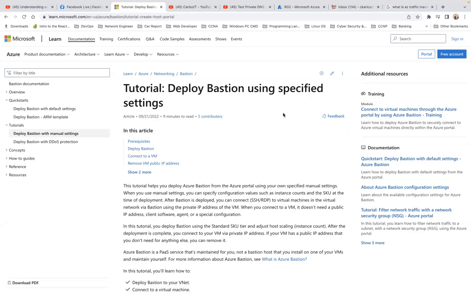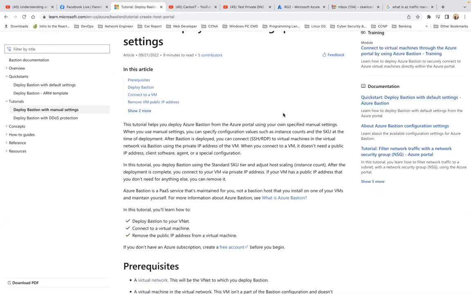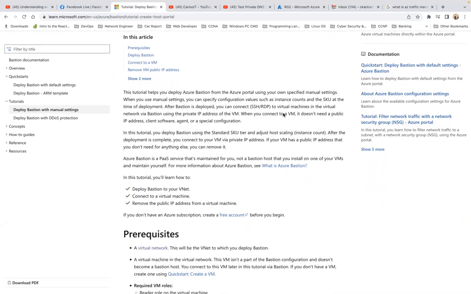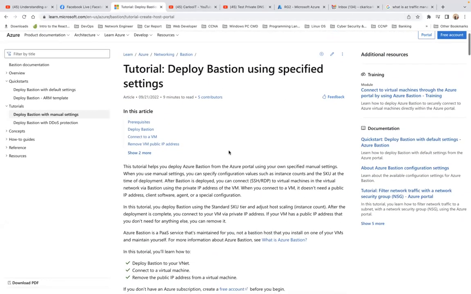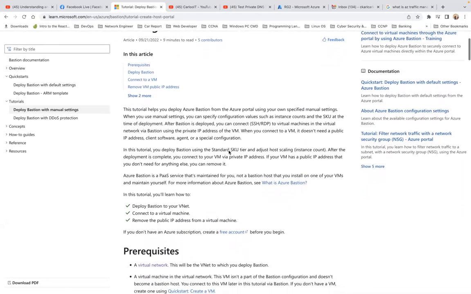So in this lab, we're going to deploy an Azure Bastion. So there go the tutorial here on learn.microsoft.com. So first of all, you got to deploy a Bastion to your VNet.